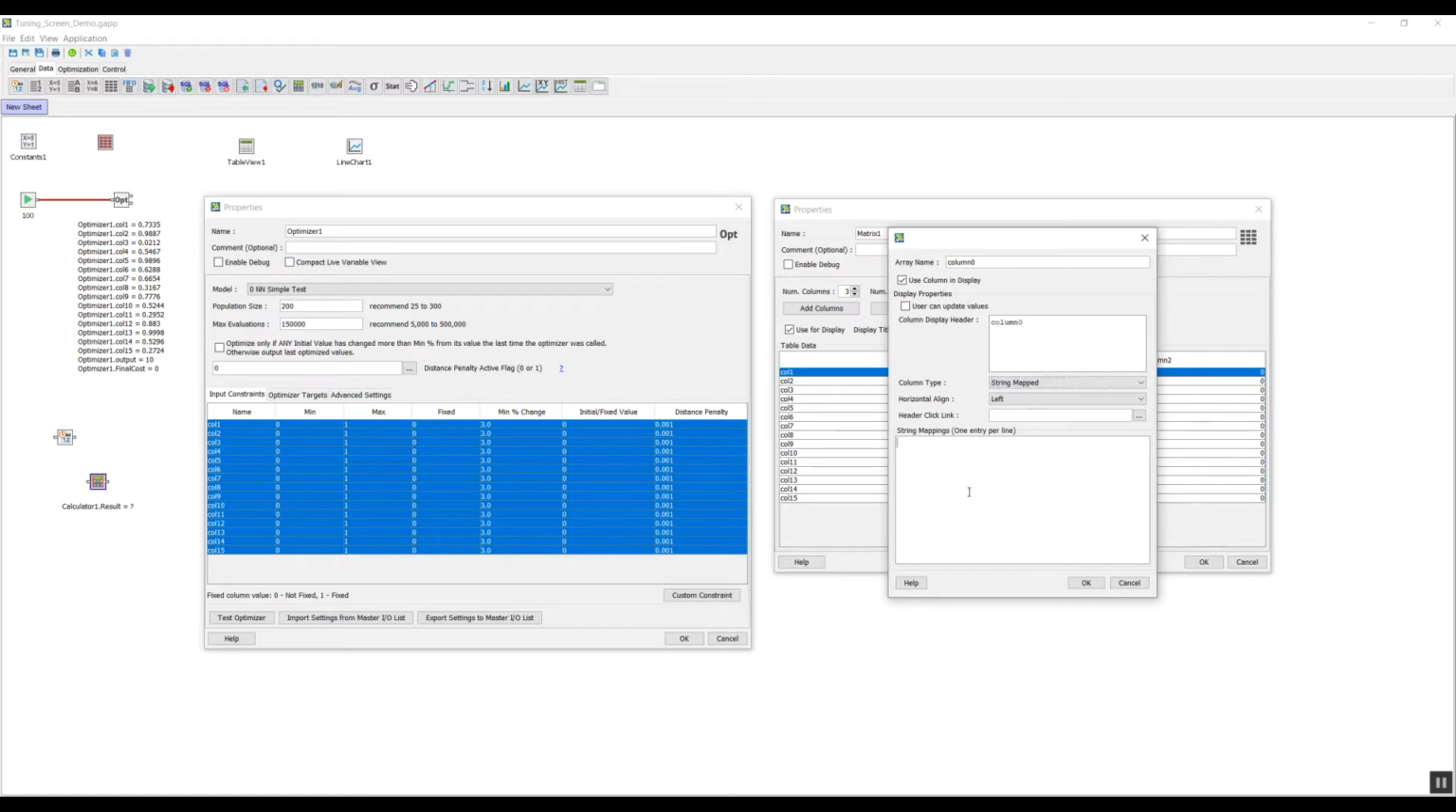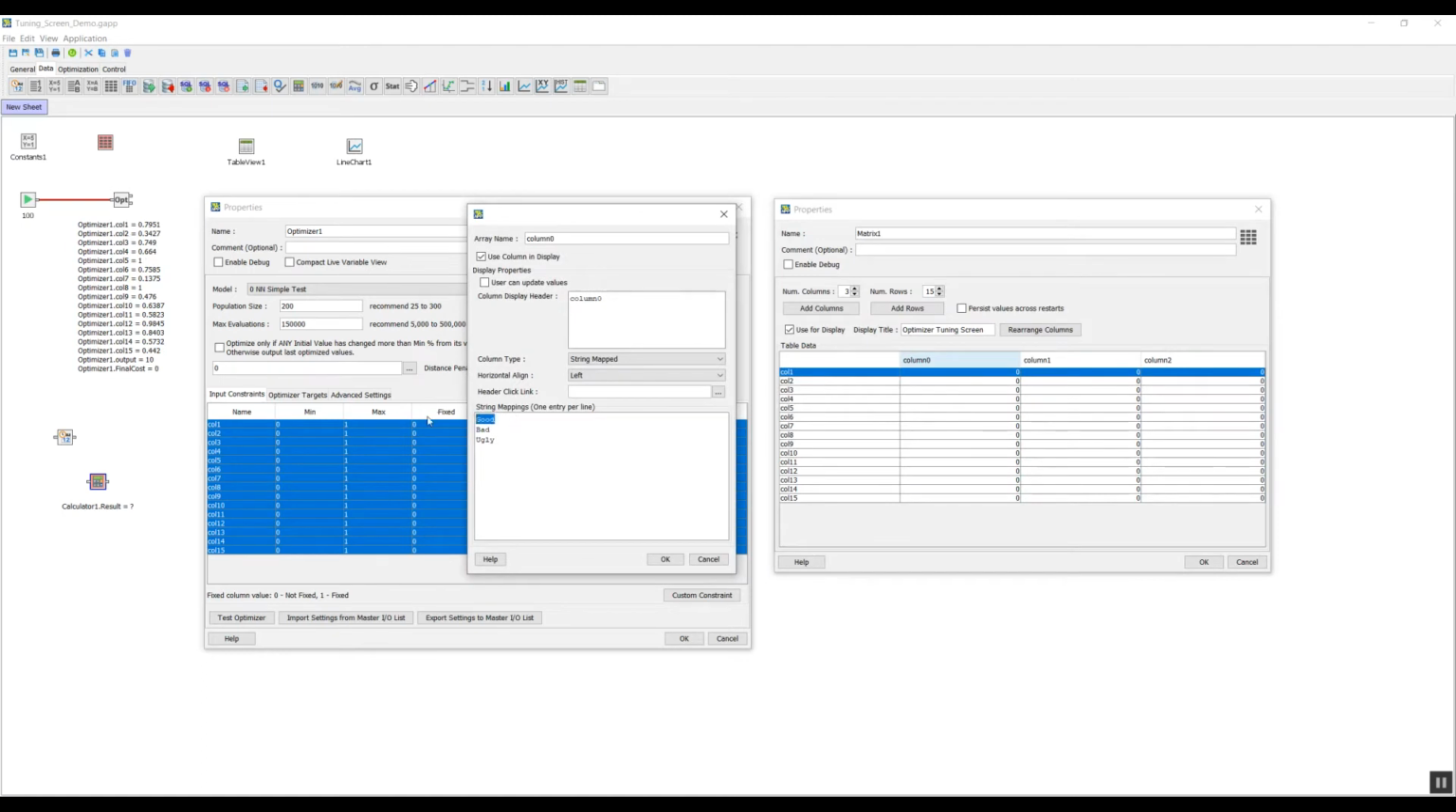String mapped is an interesting option. Basically what this does is, you need to enter one row for every integer starting at 0. So instead of 0, 1, 2, we're going to have something like good, bad, and ugly. So now if the value that's input into this matrix is 0, it's going to display good. If the value is 1, it's going to display bad. If the value is 2, it's going to display ugly, and so on.